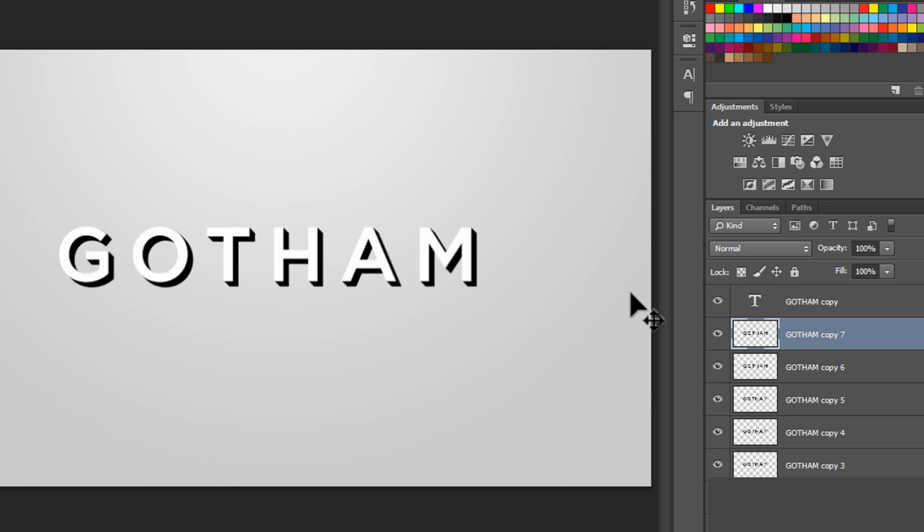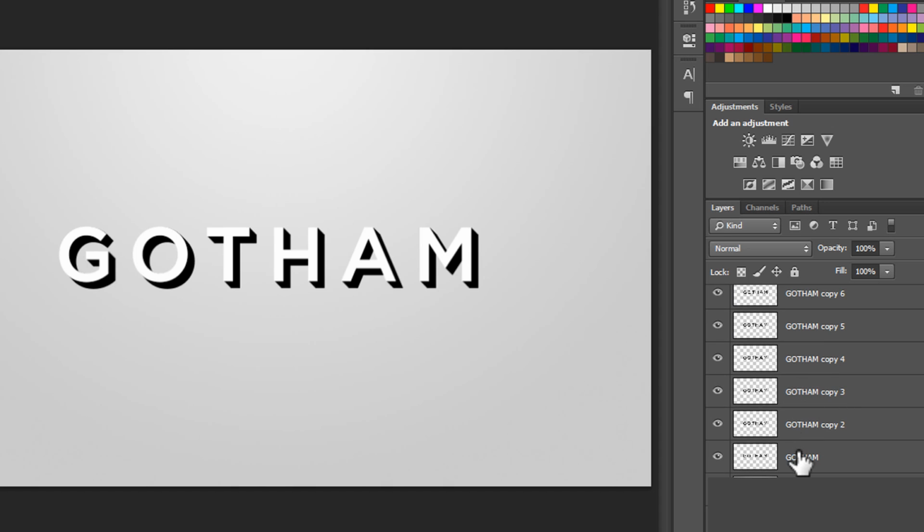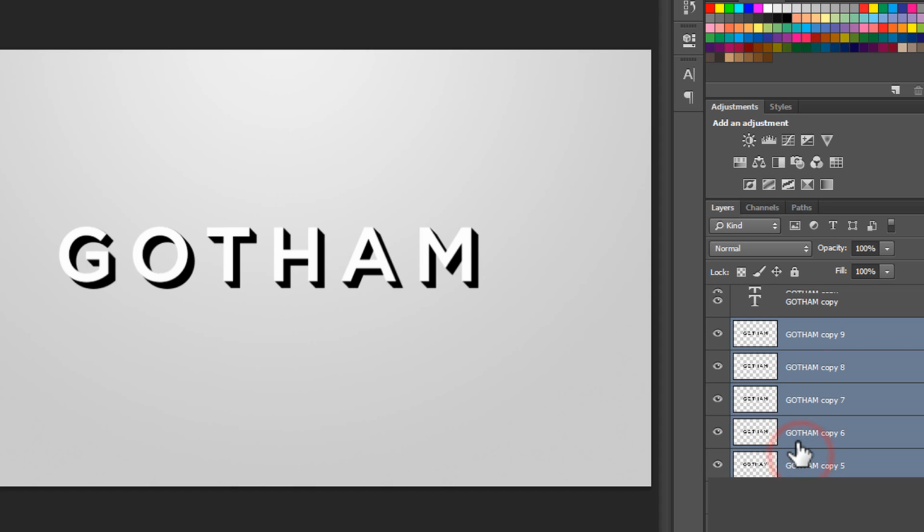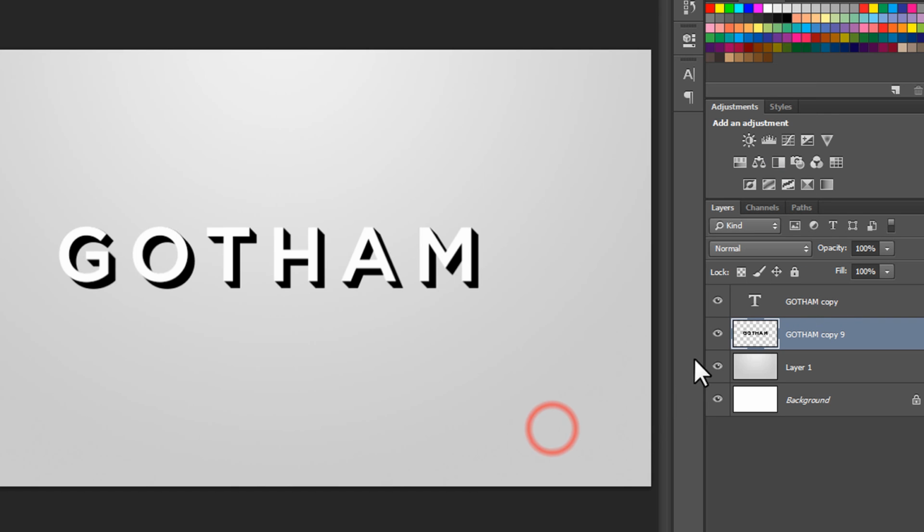Although the light in our document is coming from the top, for the sake of understanding, I have created a 45-degree angle. Select all the layers and click on merge layers. Our hard shadow is ready.